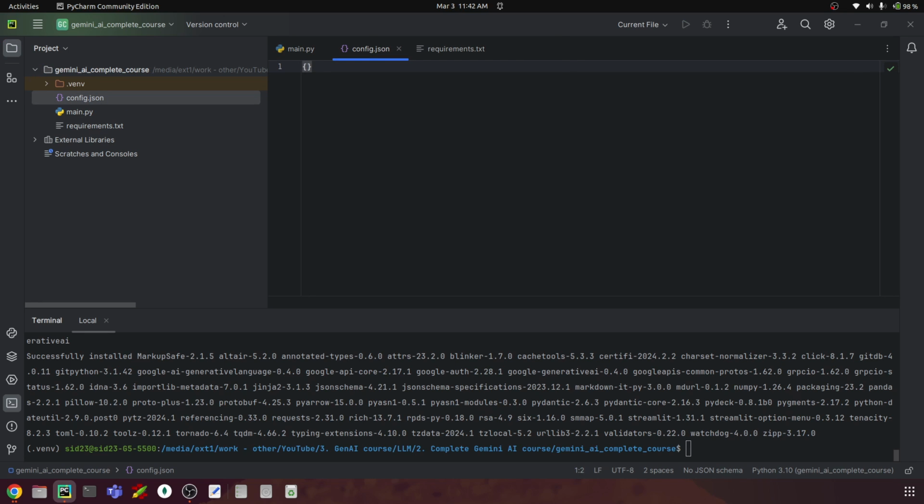So this is basically a JSON file, right? Just like dictionaries in Python. So here you have to create a key value pair. I'll call this Google API key, put a colon and paste your key within quotes. Okay, so this is my API key. So save this.